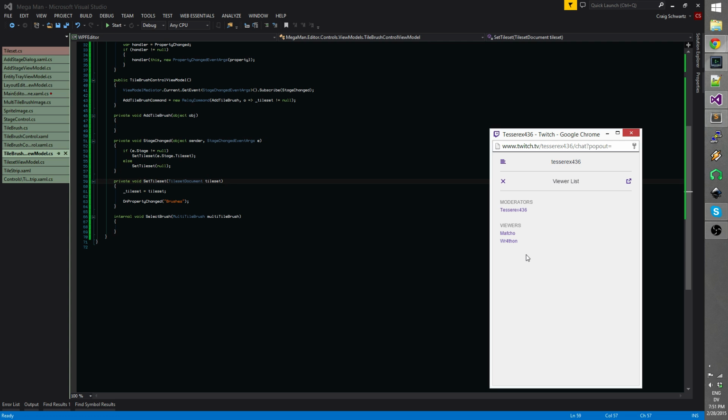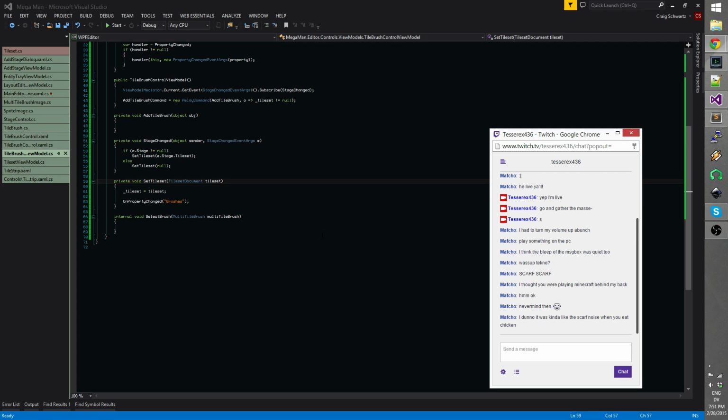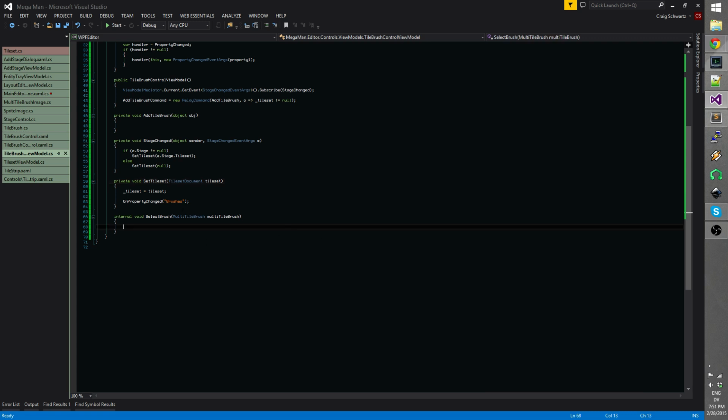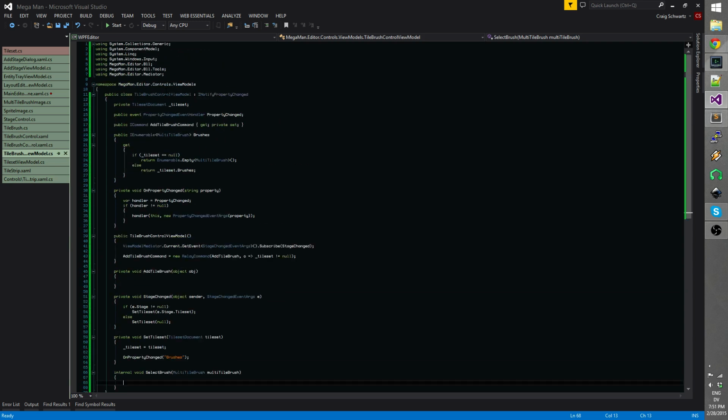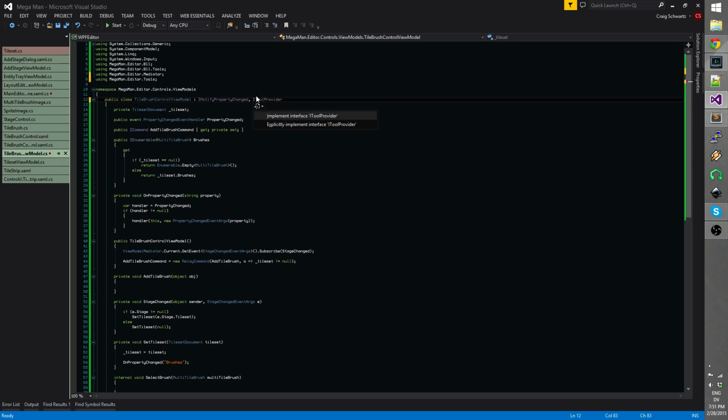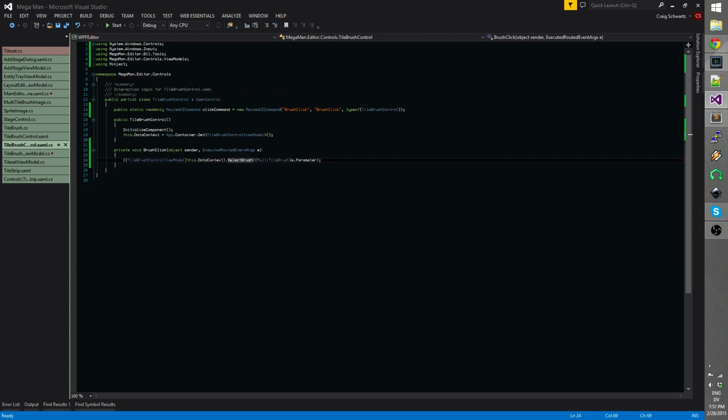Let's see. So this class itself, this tile brush control view model, should be a tool provider. But then I need to instantiate this differently in the control. Right now it's being done here in the code behind for the XAML file, which is actually, I think, better.